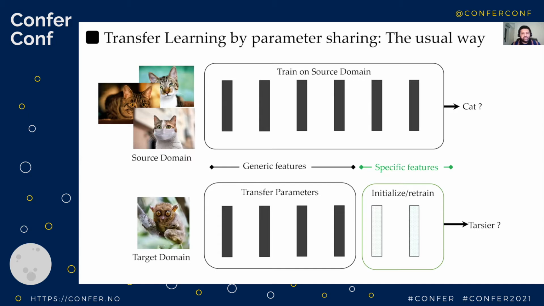Whereas the last layers can learn specific domain features that are very descriptive to the source domain, and we must retrain them on the target domain. So the usual way to transfer learning by parameter sharing starts by training a model on the plentiful data of the source domain, then transfer the first layer parameters and initialize the last layers, and retrain the transferred model on the limited target data. In this presentation, we want to see mainly how this looks like in GAN setting.